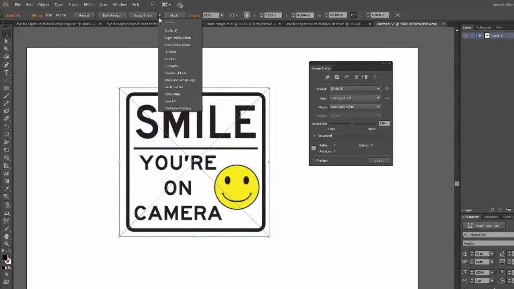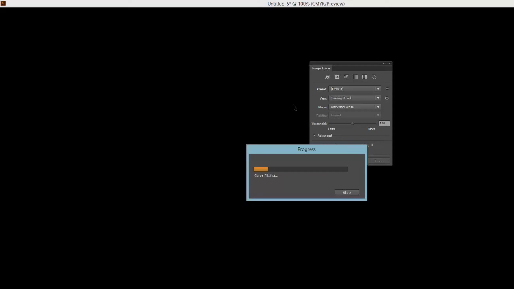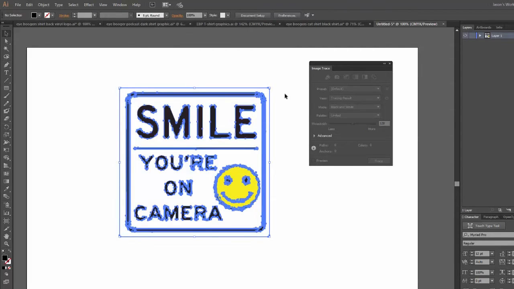If we go back and choose something like high fidelity photo, it brings up a dialogue and takes a little bit longer, and it might even freeze your Illustrator for a second. There we go. It doesn't look any different, but after choosing the image trace, all you do is go to Expand, and voila, you can see all the different shapes.